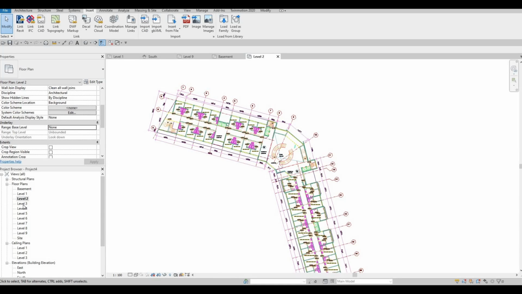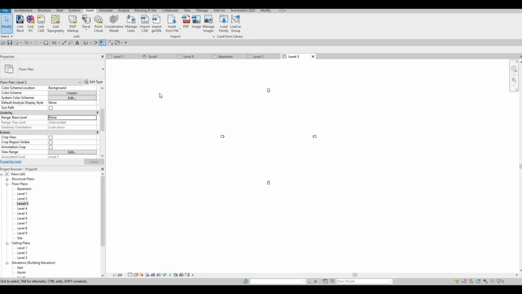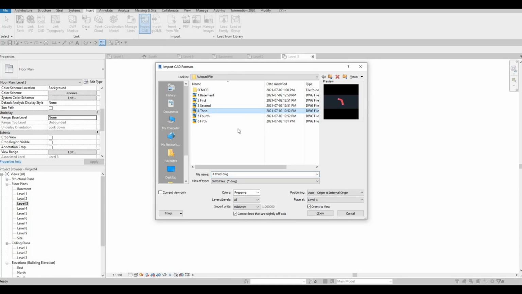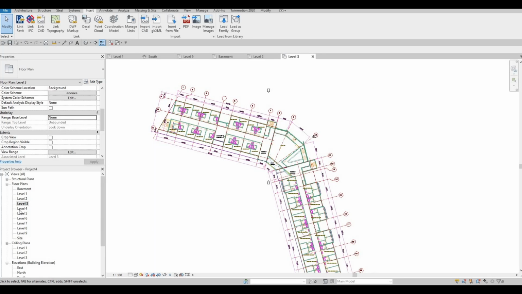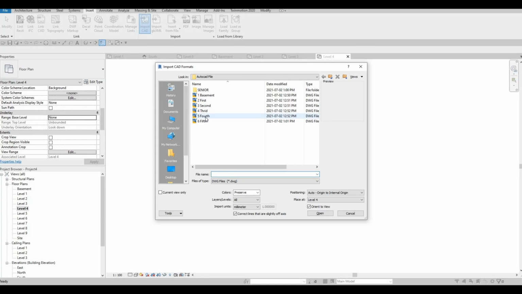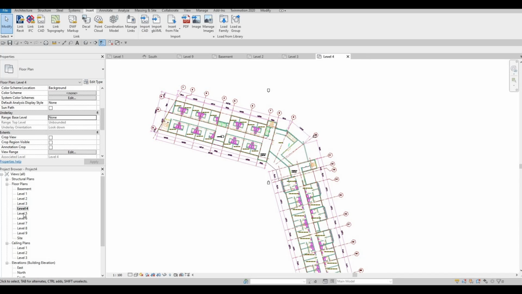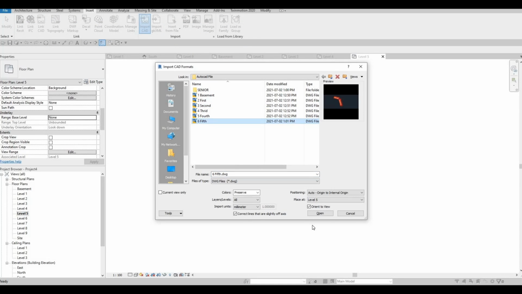So this is loaded. Go to level 3 and make sure underlay is none. Import CAD. This is third. And then go to level 4. Import CAD again. This is the fourth. And then lastly, level 5. Import CAD again. And this is the fifth.